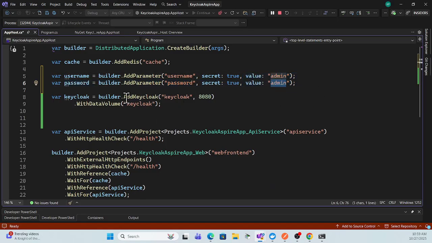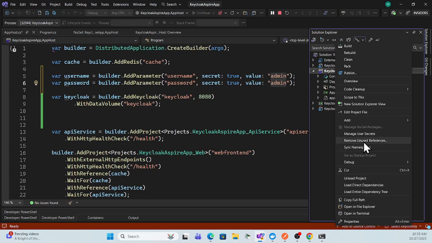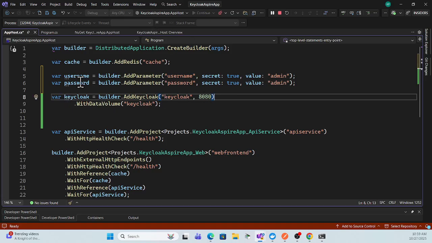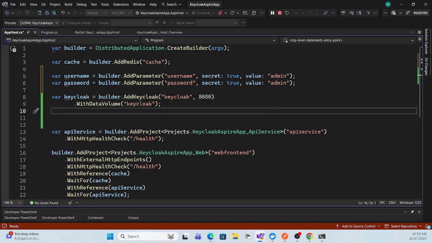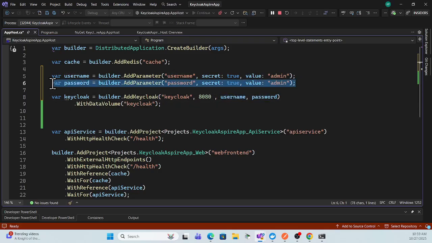You can also mention your value, like I just mentioned admin and admin. And not only this, if you want, you can use the application's manage user secrets. You can add your secrets in this project itself. Once you add them, you can mention your username and password in the Keycloak hosting. This way you can pass your username. Now this time it won't always create a random one, it will maintain this one only.